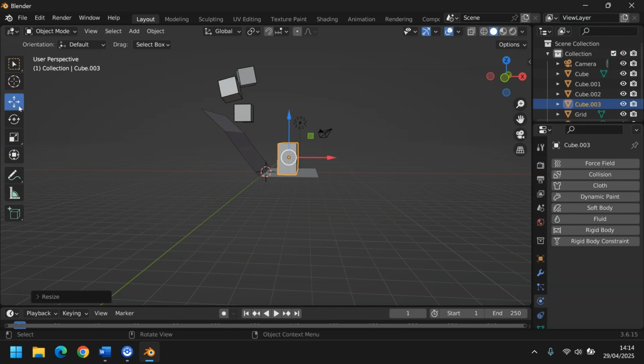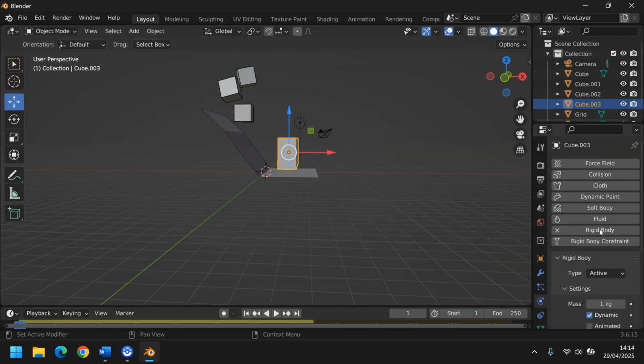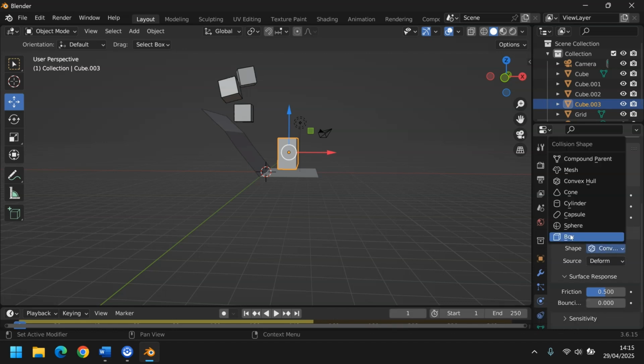So I'm actually going to move it up a little bit, because I know if I have it overlapping slightly, it goes absolute bananas when I put a rigid body on it. So rigid body, we're going to come down. We're not going to put a bounciness on it. We're going to make it a box.